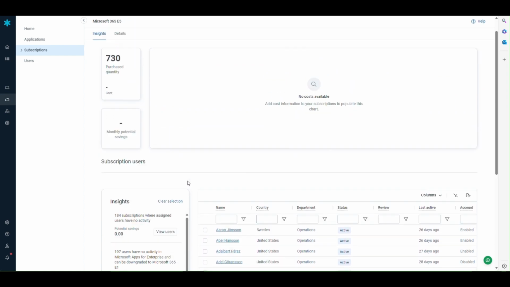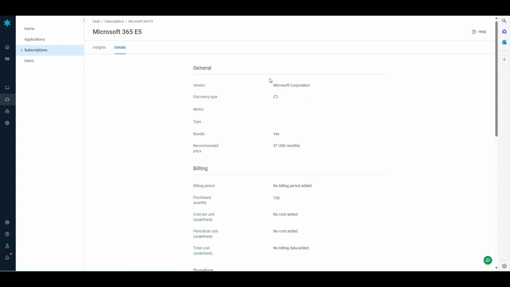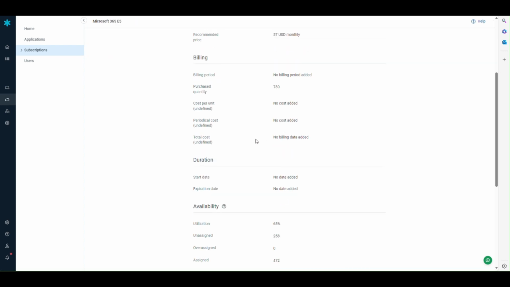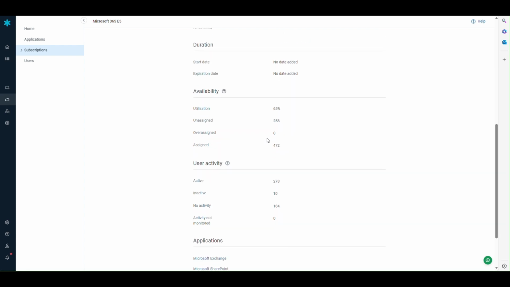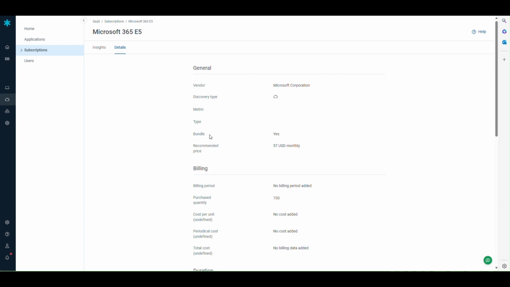On top of this, we can click into details, and it's going to give us some more general information as well. So recommended price, 57 US dollars monthly. You're going to have some expiry dates, some start dates, availability. So lots and lots of data once again to really dive into and tackle to get that really clear overview of your estate.